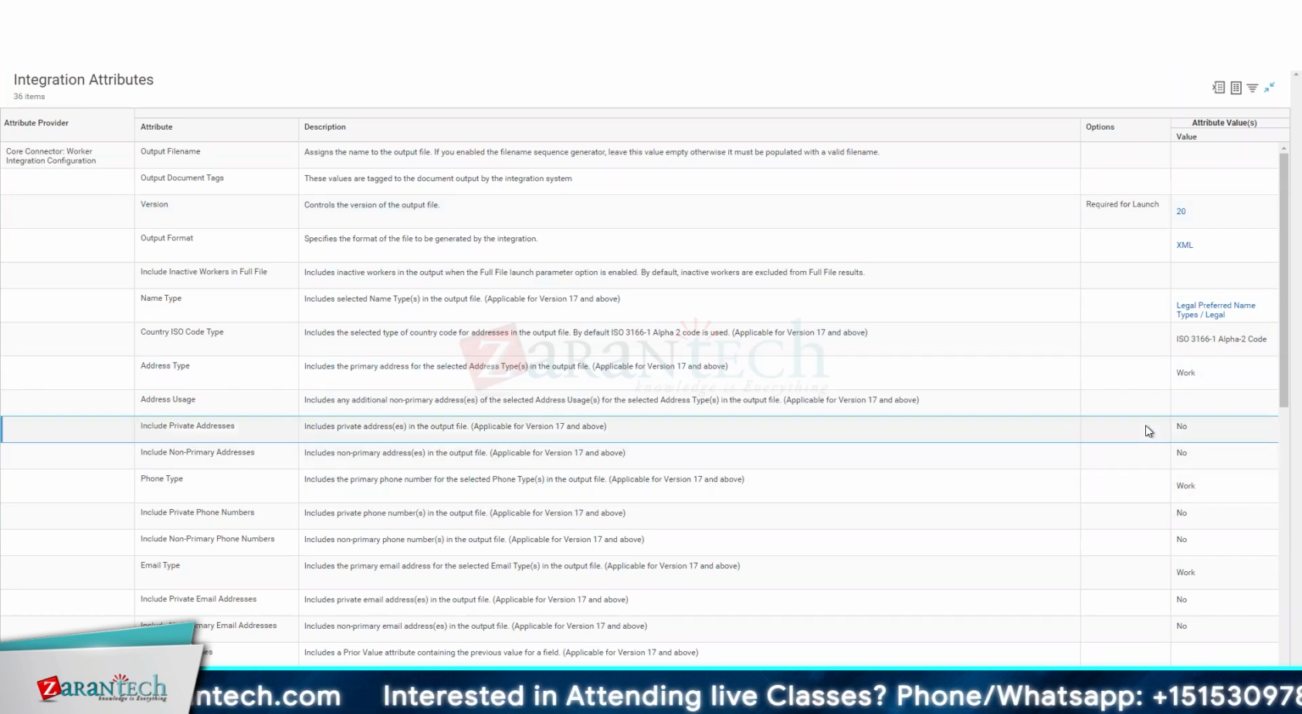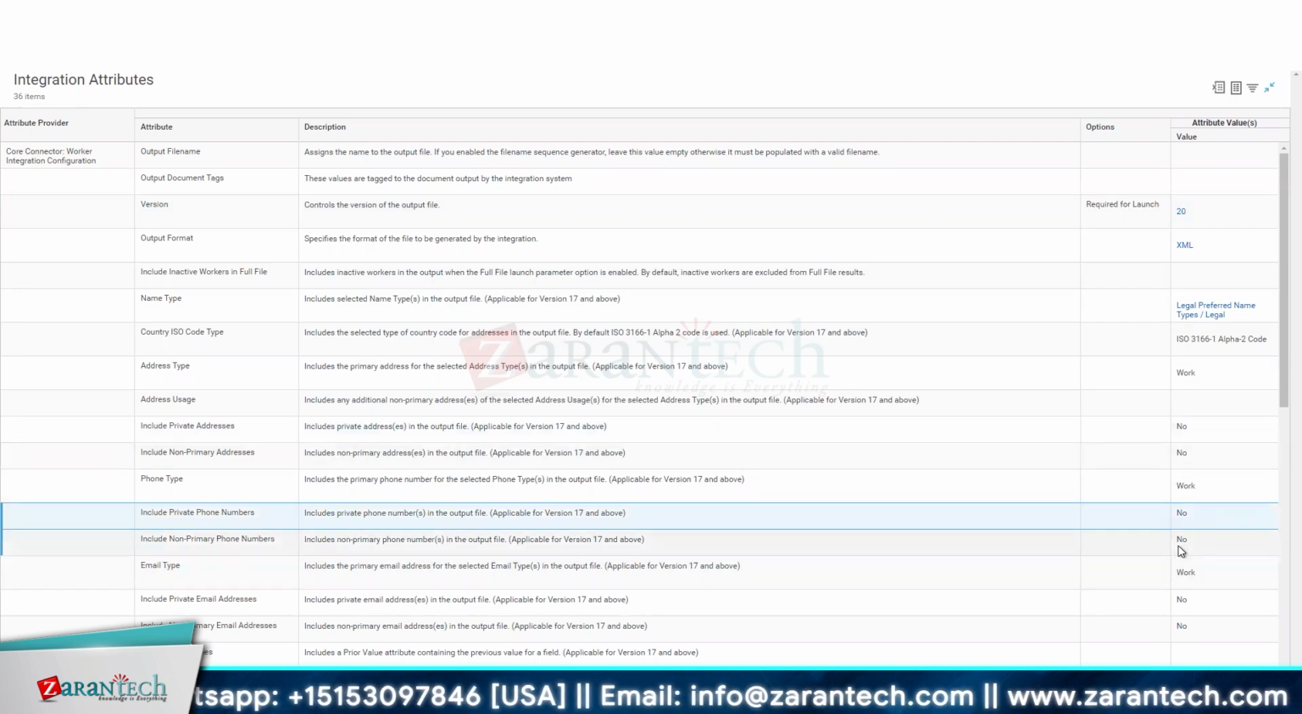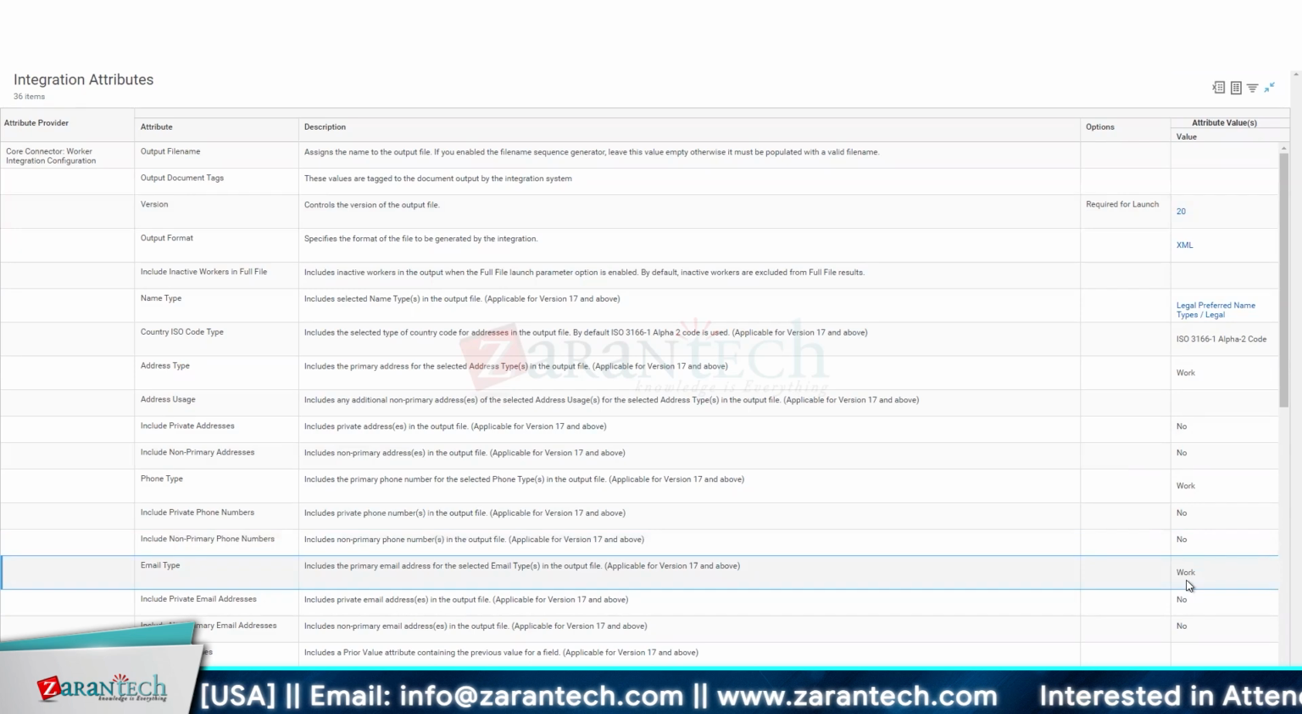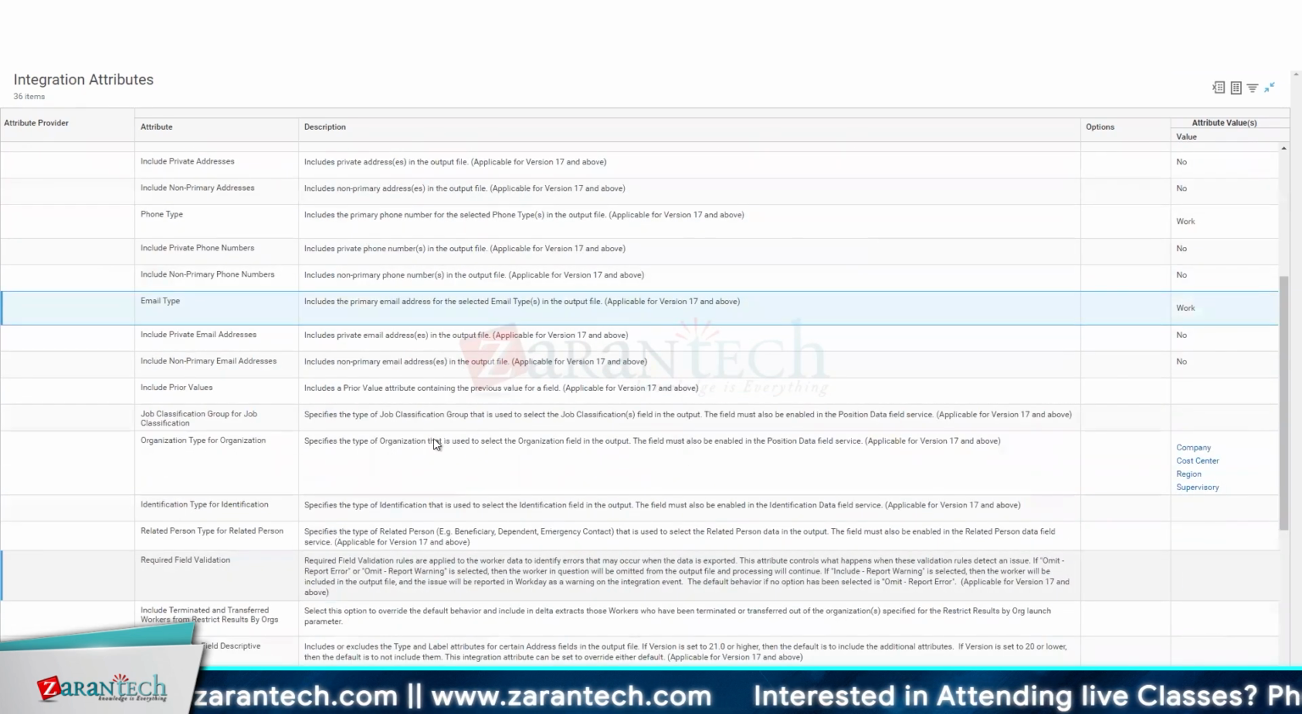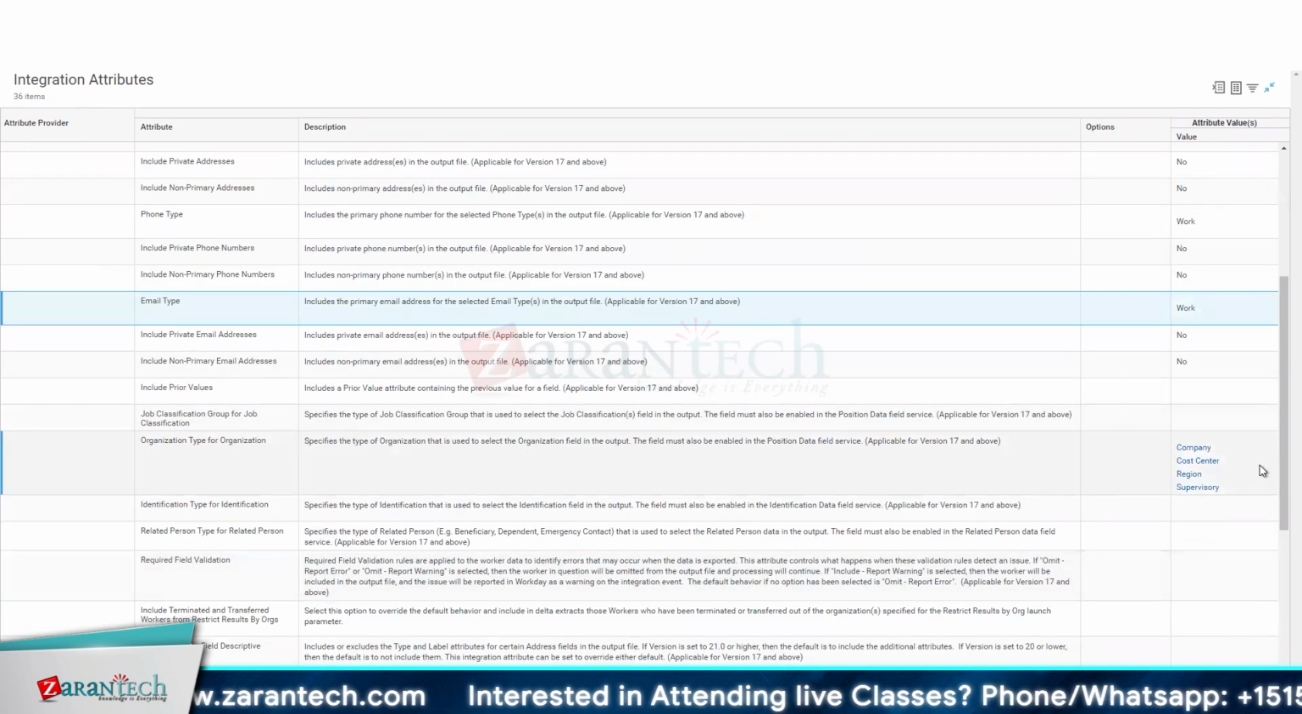Do we need to send private address? It says no. Then include private phone numbers. It says no. Email type, we should send the work email. Then the types of organization that are included in the integration are company, cost center, region, and supervisory.